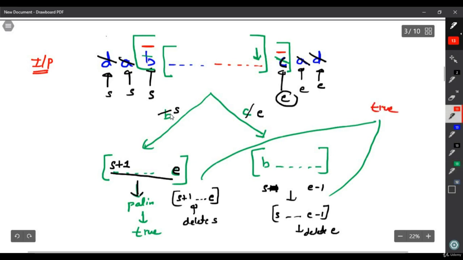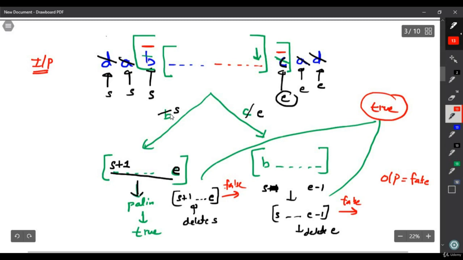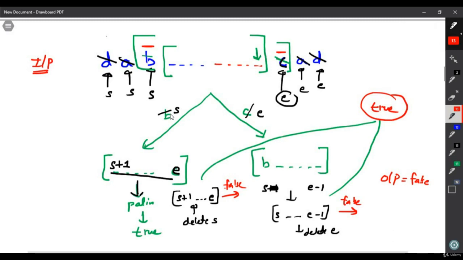Okay, if either this returns true or this returns true, my output will become true. Either one of them should return true. If both of them return false, so if this is returning false and this is also returning false, then my output will be false. Otherwise, the output will be true. Okay, so I hope you understood the question. Now let us write the code.